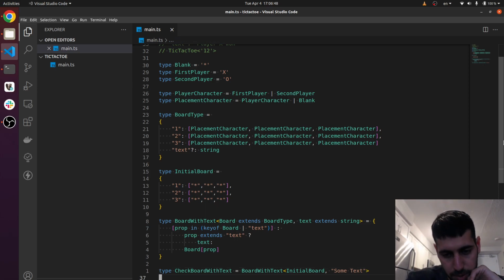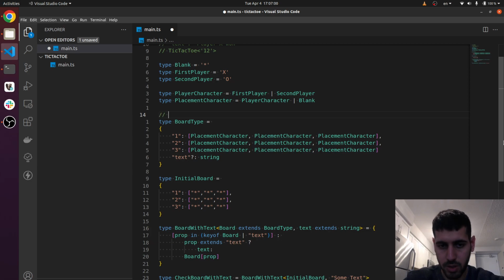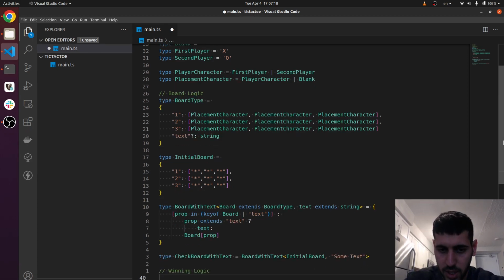What else would I like to have for this board? Well, this is for the board. So the entire thing is for the board. So let's just say board logic. Then I'll go down, and then I'll say there should be game or winning logic. So I'll just write winning logic. So in order to win a game of tic-tac-toe, what do you need? I need to have either a diagonal, row, or column that has the same character for each. So how would I go around doing that?